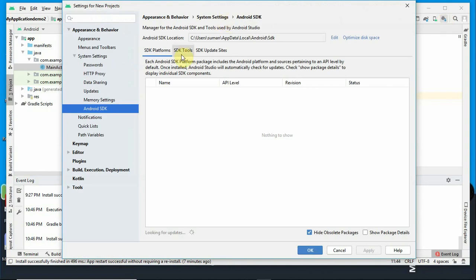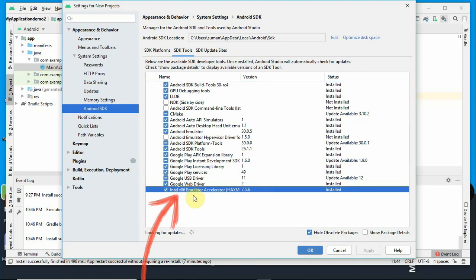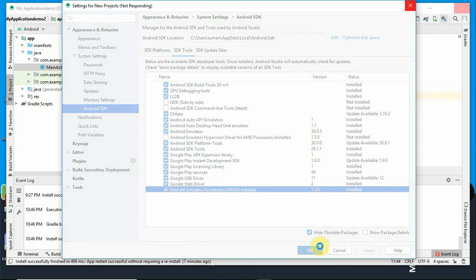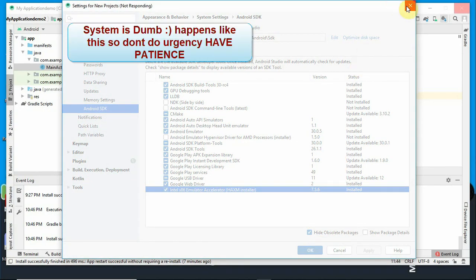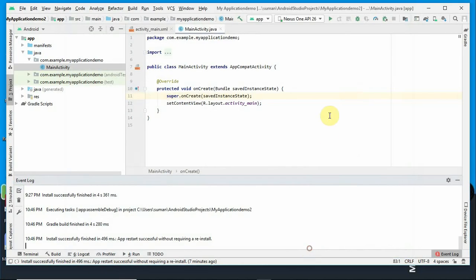Now if you see here, we go to SDK Tools. You can see here the Intel x86 Emulator Accelerator. This is HAXM, that should be installed and check marked. If you do that, then everything goes fine. Next, even after you doing that, give me a second. What's happening in the system? All right, okay.